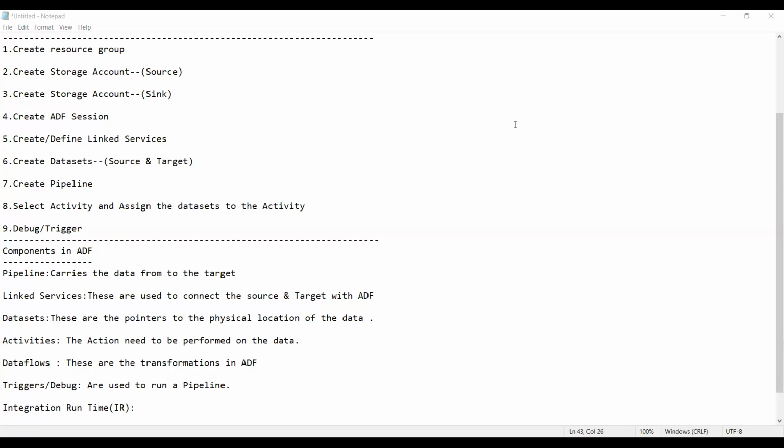Whenever you have one source that is a cloud and one that is on-premise, or the source is on-premise and the target is the cloud, at that time we have to use the integration runtime.